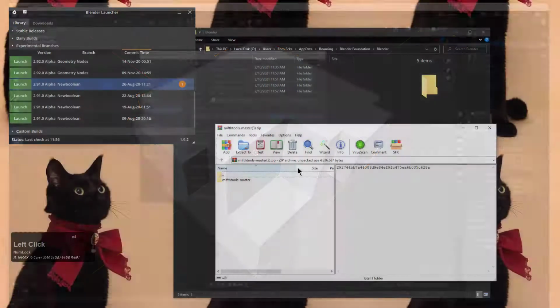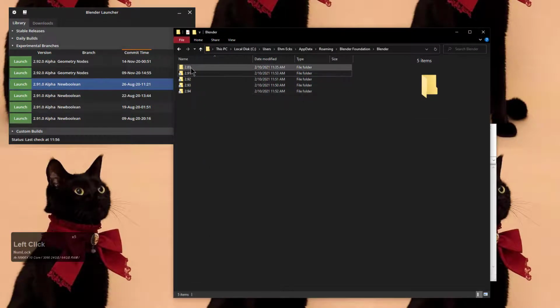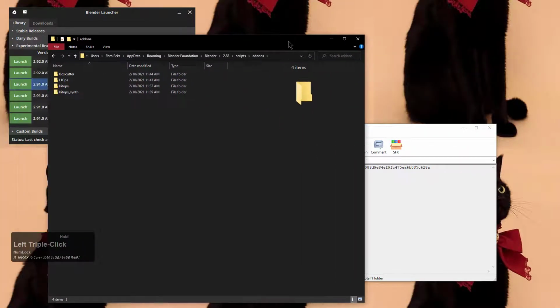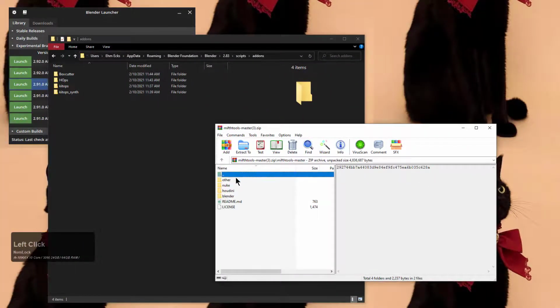Well, based off of everything that we've discussed today, that means that I would just go in my 2.83 folder, scripts, add-ons, and I would just place this folder in there. However, I gotta tell you that it's not actually equipped for that because of the format. If we look at this root folder, we go into it, we see that there's not an init.py, which is normally what initializes an add-on.